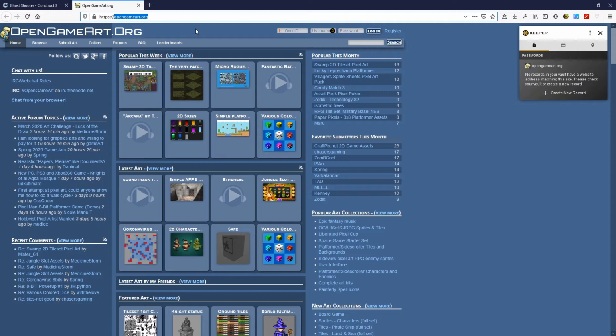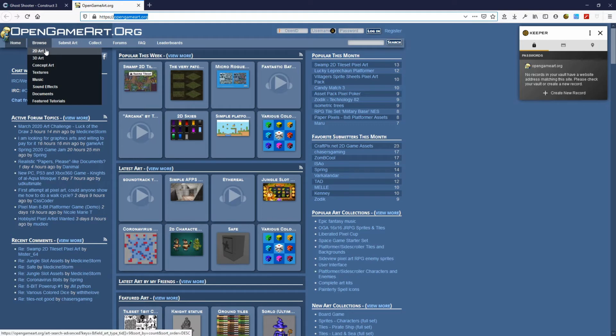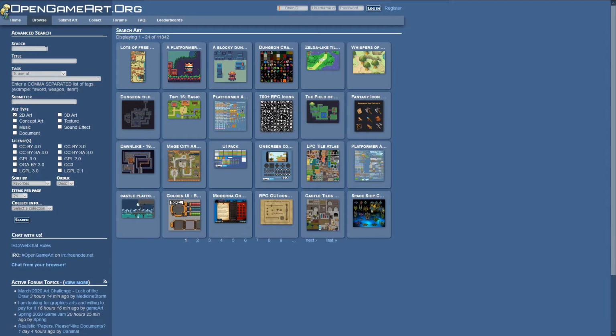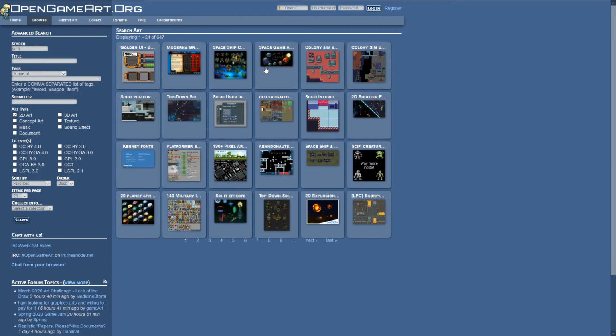So first off, let's change our repeating background image. I'd like to go for a more sci-fi feel with this game, so I'm going to try and find an image that looks pretty sci-fi. So I'll hover over Browse here and go to 2D Art. And on the left-hand side, I'll search for sci-fi under the search box. And then I can click on Search. And I like this one called Sci-Fi Interior Tiles. So we'll click on this.